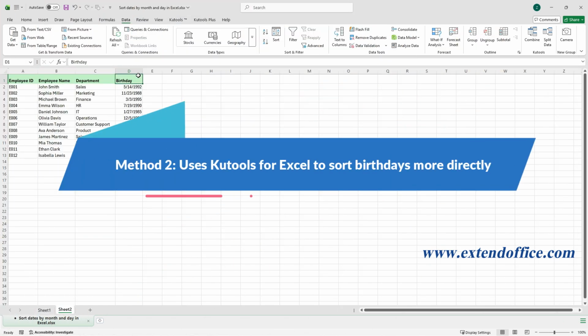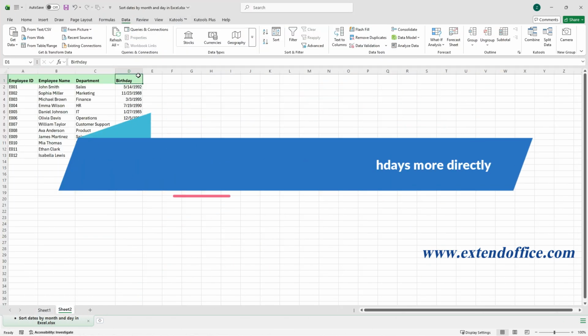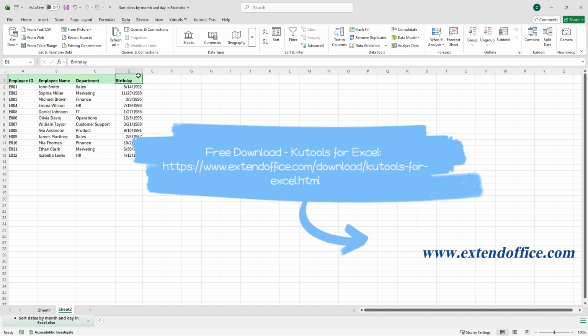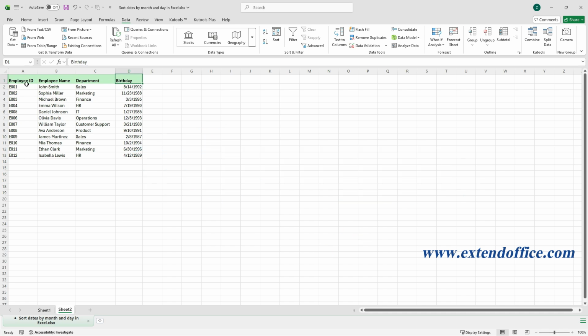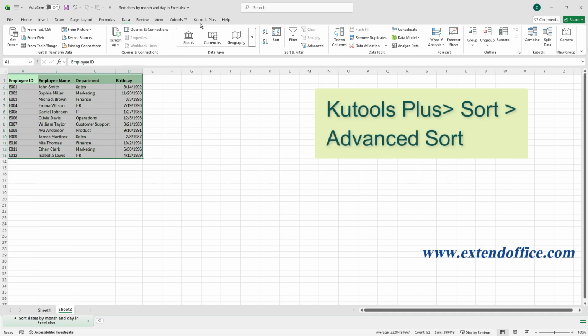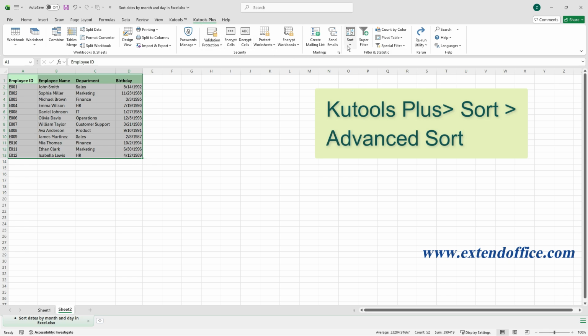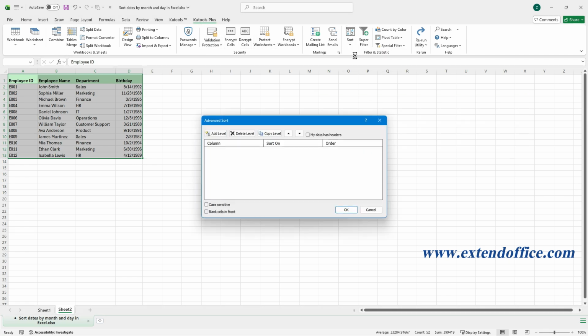Method 2 uses Kutools for Excel to sort birthdays more directly. After downloading and installing Kutools for Excel, open the workbook and select your data range. Go to the Kutools Plus tab. Click Sort, and click Advanced Sort. If your table contains headers, check My Data has headers.